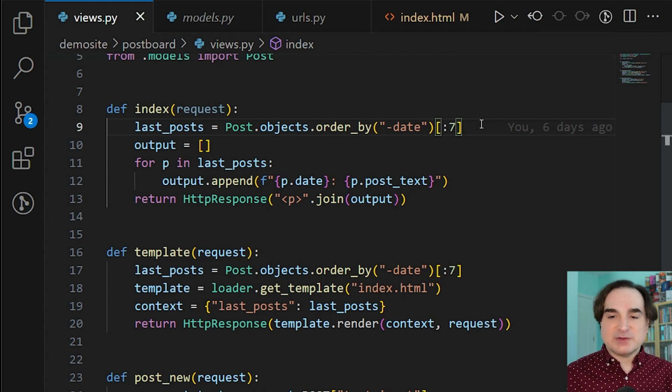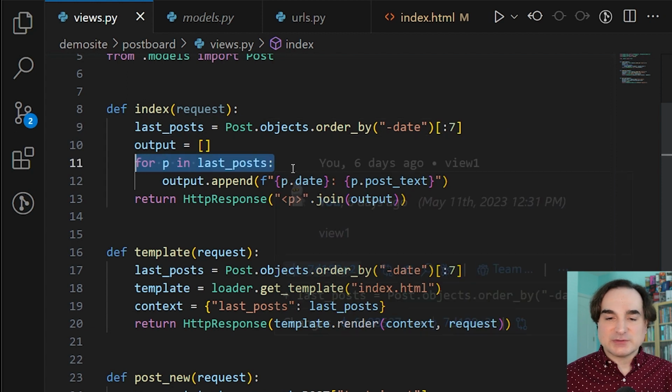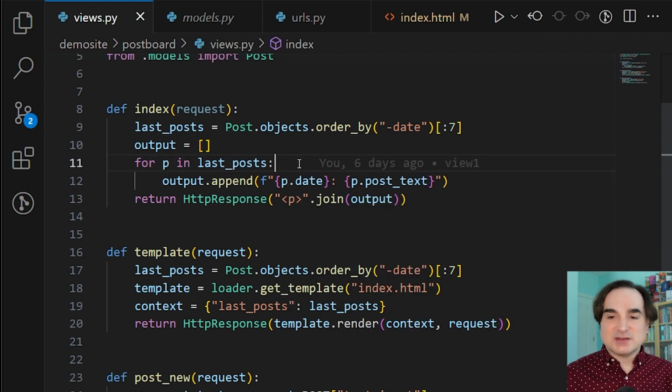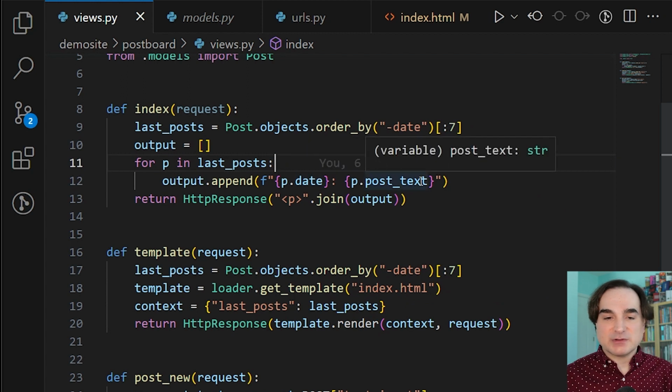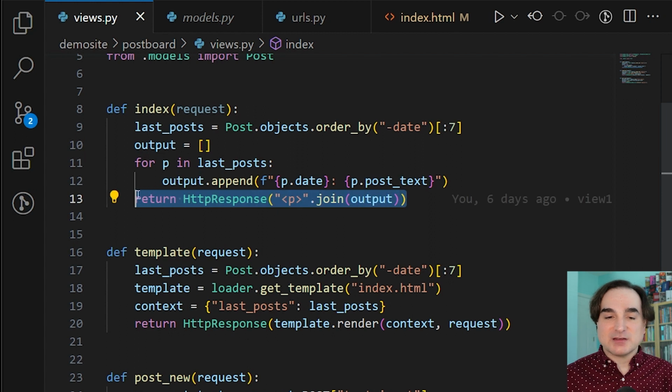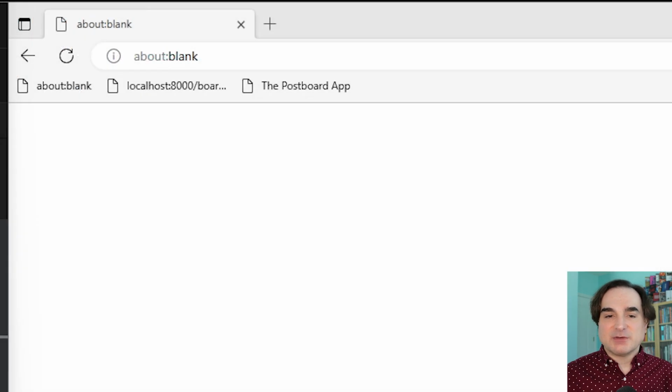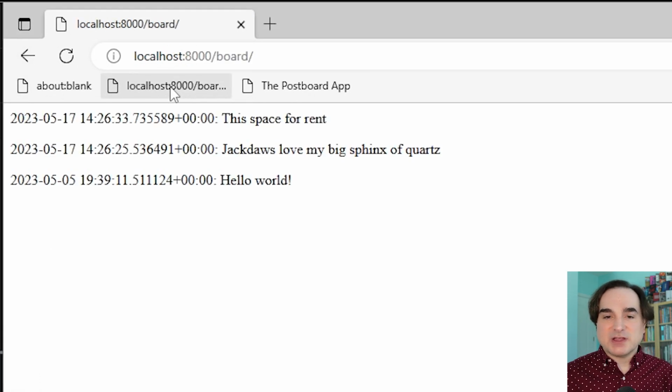So for the rest of this function, we're going to iterate through the results and construct an HTML string from the data in it. We get the data in the date and post text attributes for each row in the query, and we format a string with them. And then we return the whole thing back to the client using HttpResponse. I've already fired up the test server for this app, so I'm just going to switch over there and navigate to that page and show you the results.